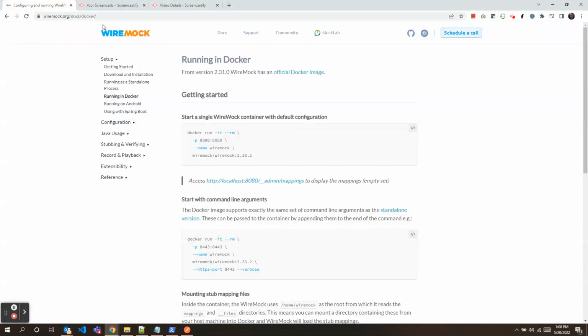What WireMock does is it spins up an image in Docker, which we are going to talk about today, and then we have control over the request and the response that we want to utilize. I'll be talking more about it when going through the code. So this is a little bit about WireMock.